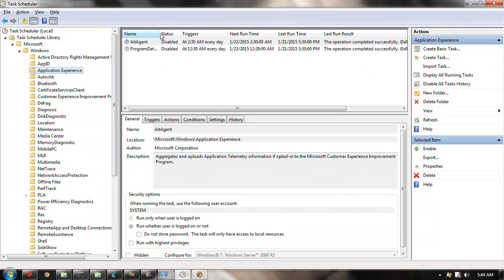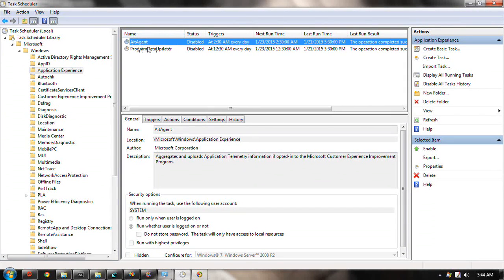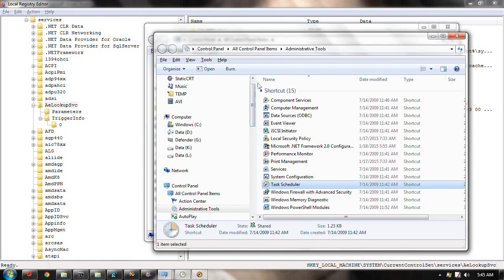See this? Earlier today, I turned this off. Application experience. I think it's for if you want to participate in helping Microsoft understand how people use their product.